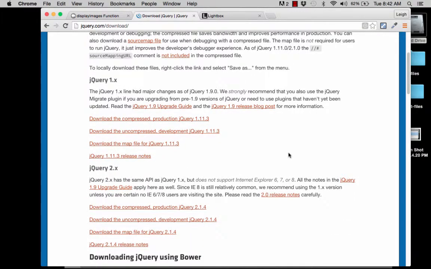You can either download the compressed version. That's referred to as the production version, where basically it's a bunch of stuff run together with no line breaks, and it makes it more efficient. The development version actually has line breaks, so you can see what's going on a little better. But we're never going to make changes to the development jQuery file, so we might as well just download the production one that's going to be faster.